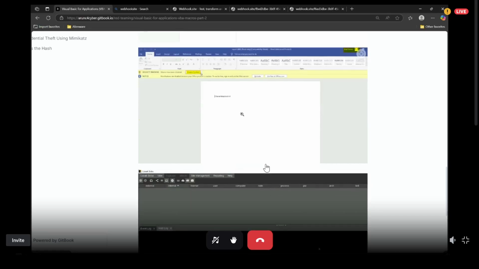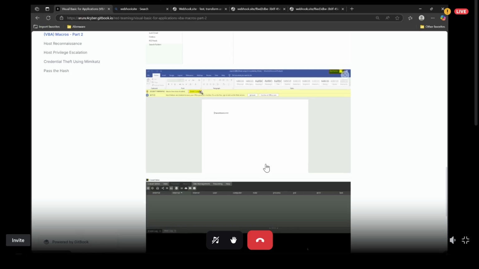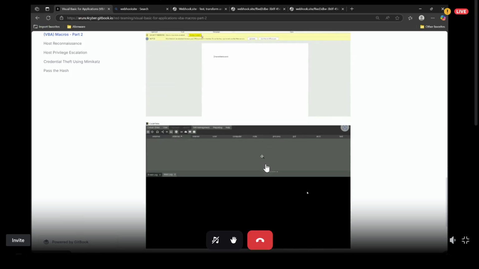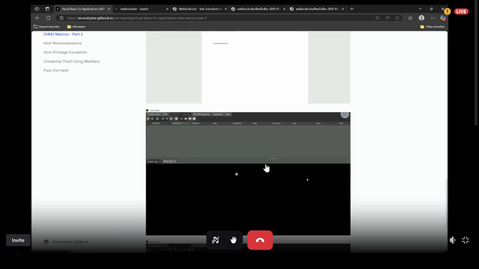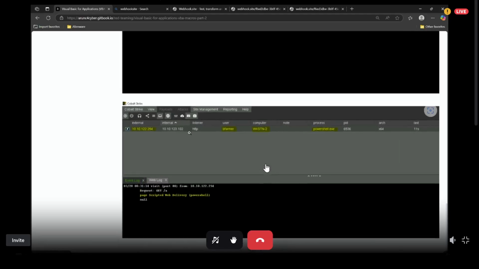Now this file is received by Bob Farmer, and once he opens it, you will see something called enable content. If you click enable content, the macros will run behind. We don't have any shells here yet. I'll show you this live. Once you click the enable button, within 2 seconds we'll get a shell from that Bob Farmer. This is the efficiency of the Cobalt Strike tool.